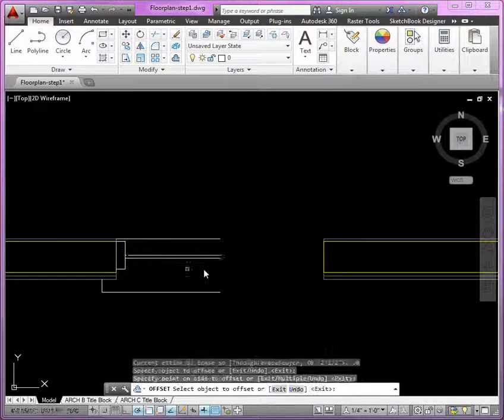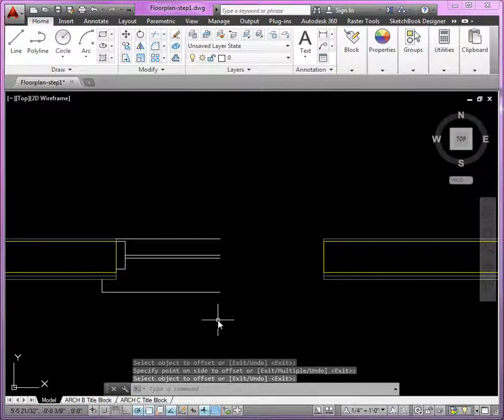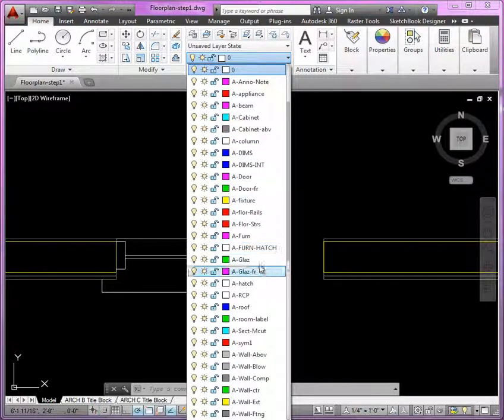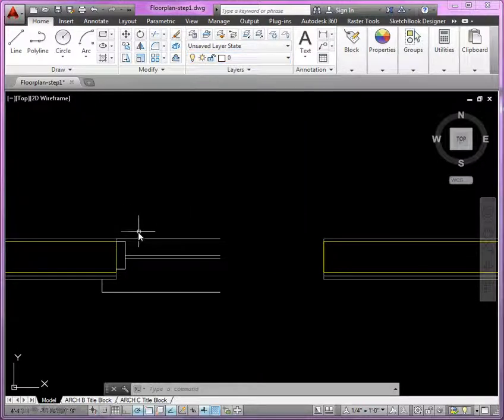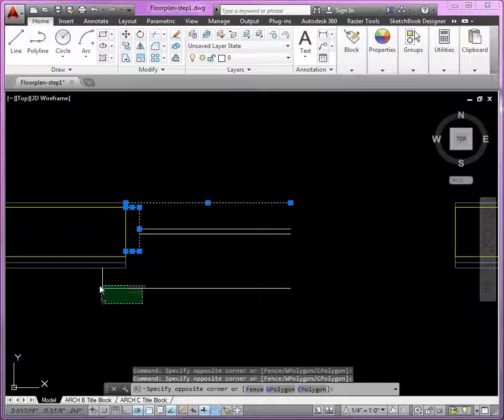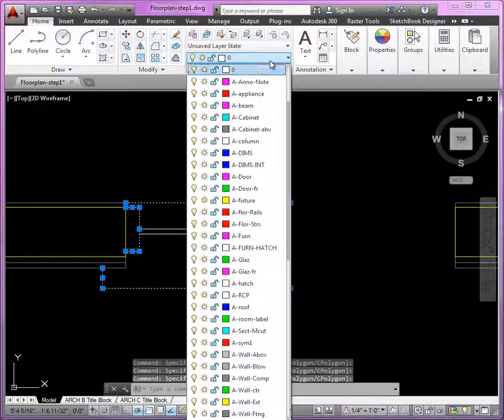It could be to the inside or the outside. You can see there's all the line work that we need. All right. Now, if you take a look at the layers, we have a glaze and a glaze frame. We're going to want the window, the actual two lines here, to show up green, and we're going to make the rest of the block on the a glaze layer as well.